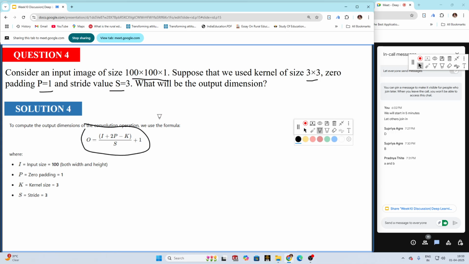Now we will apply the formula. See here, this is a square image, which means w1 is equal to h1. So just calculate either w or h, and then write the dimension. Let's say we are calculating w. Then w1 will be equal to (I plus 2p minus f) divided by s, plus 1. This is I, not 1.